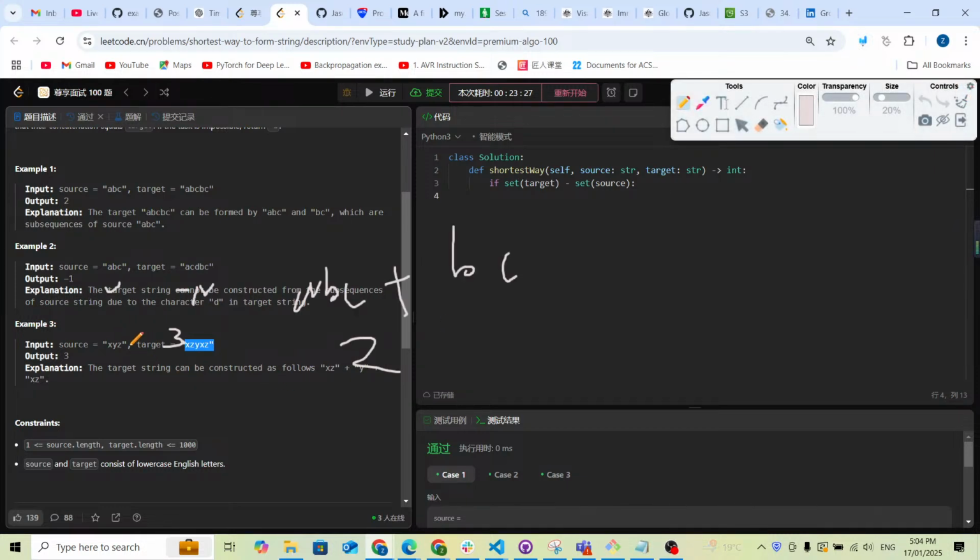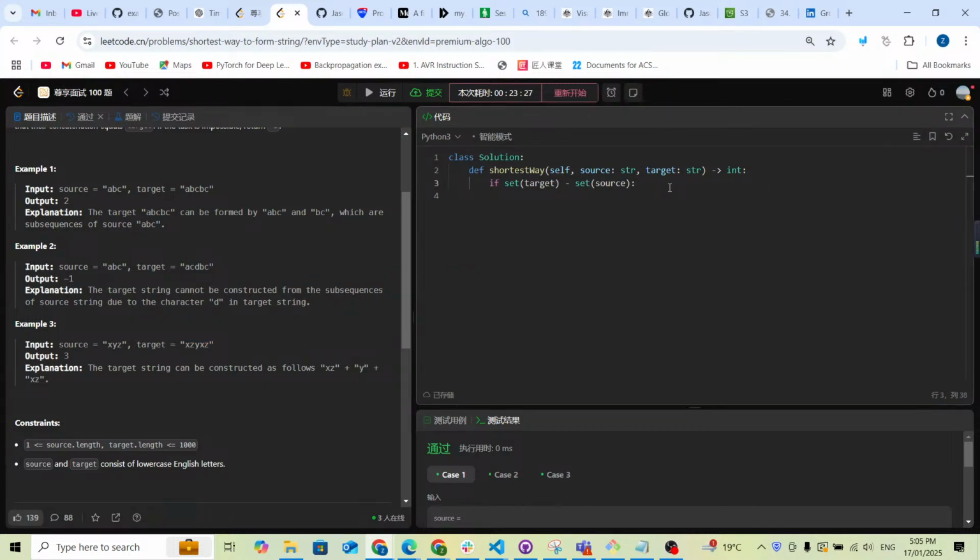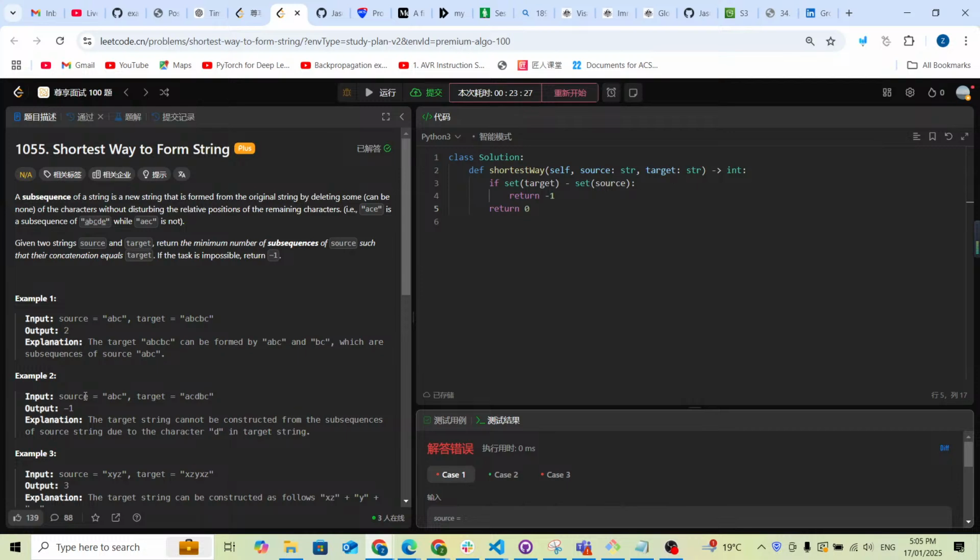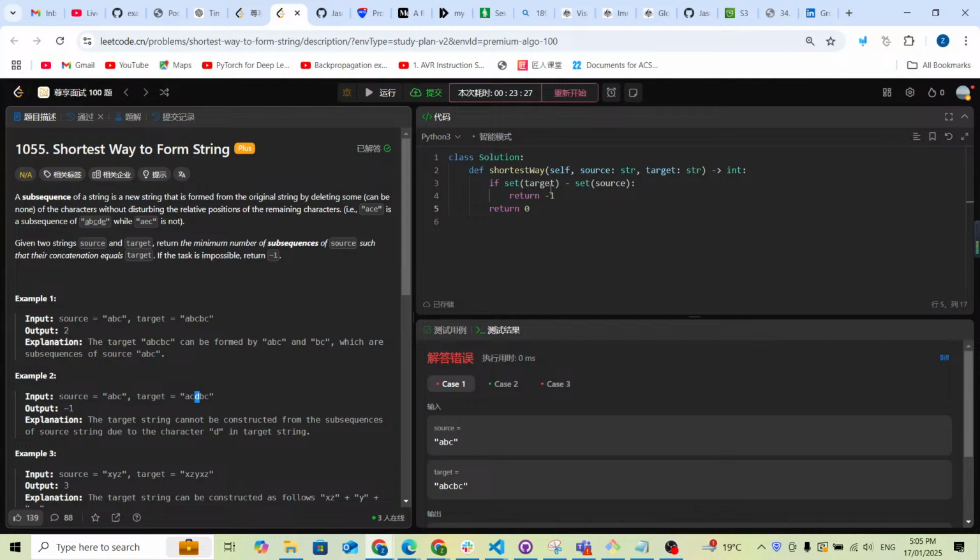Even if the source has another character, maybe A, it is still possible because it doesn't matter. This is why we use the target minus the source. If there's still something inside, it means it's not possible, and we return -1. Now let's return a random value 0 to check. As you can see, the second case works, because this is what we are checking: if there's some character inside the target, D, which is not inside the source. We use the set minus operation, which means the set difference.